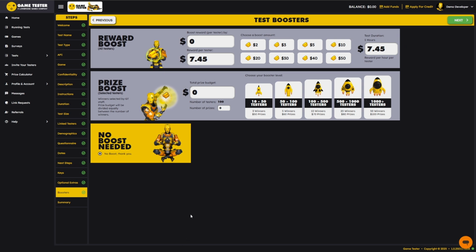And then Boosters allows you to boost the rewards. By default, we'll show you what the base reward amount is, so how much the tester is actually being paid to complete this task. You'll be able to see what this is. You won't be able to go lower than that, but you can boost it if you wish to.